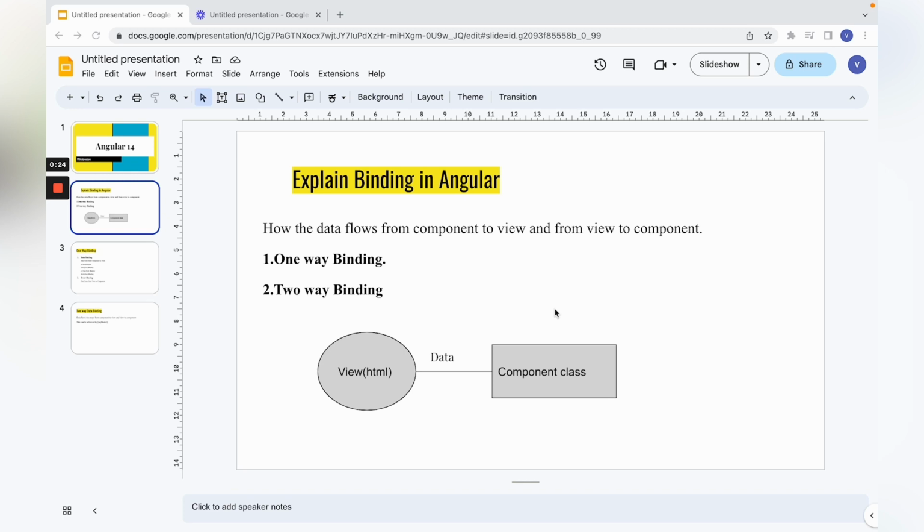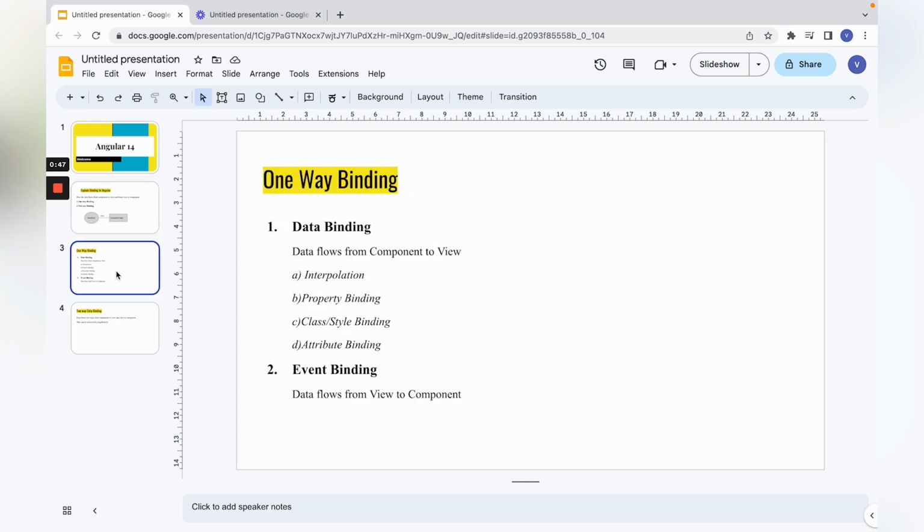What is one-way binding? In case of one-way binding, the data flows either from view to component or from component to view. But in case of two-way binding, the data flows both ways, from view to component as well as component to view. So let us see what is one-way binding. We have already seen what is one-way binding.